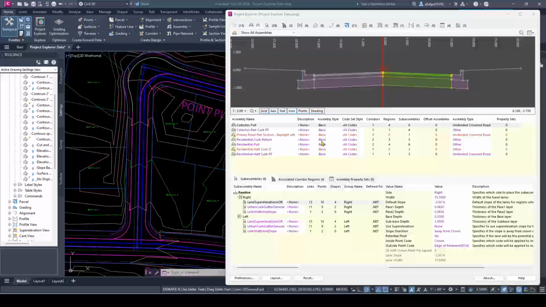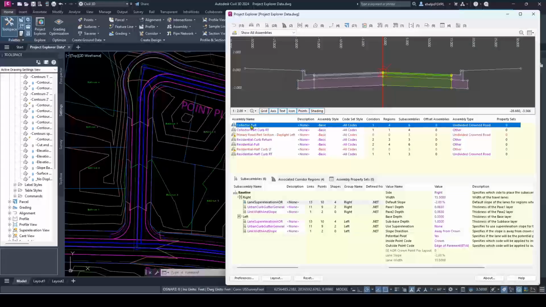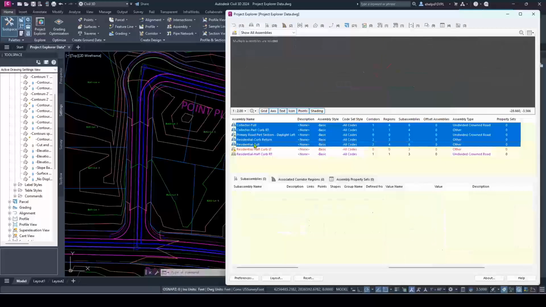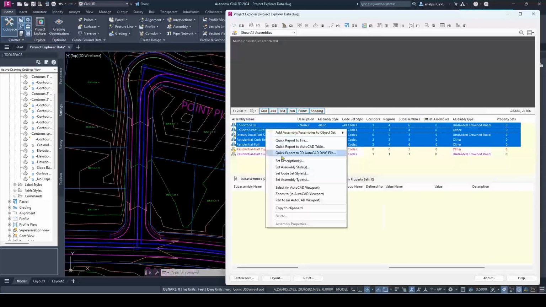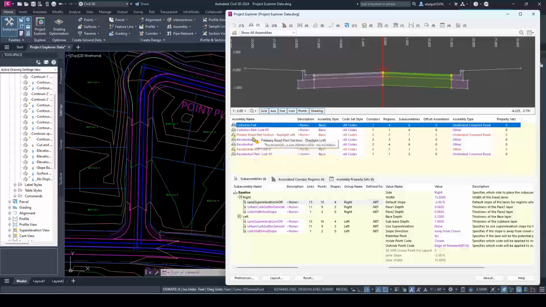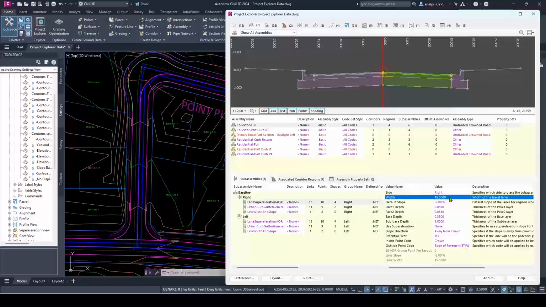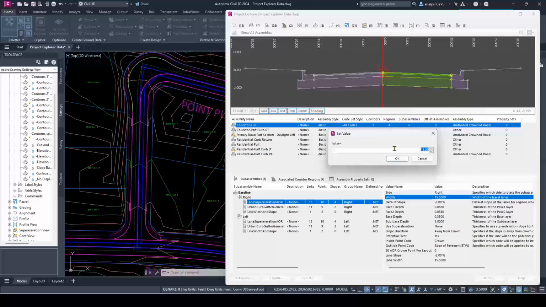While we're inside the Assemblies tab here, we will take a look at what all you can do here. So you can, again, using that Shift key on your keyboard, select multiple assemblies at once. You can use that right-click functionality and set everything from the description, assembly styles, code set styles, or assembly types for more than one assembly at a time. If you take a look down in the sub-assemblies area here, you can also change the values of all these sub-assemblies. You could change the width and see that graphically represented, there we go, double click inside of there. I'm just going to exaggerate it so we can see the difference in the view pane up at the top.